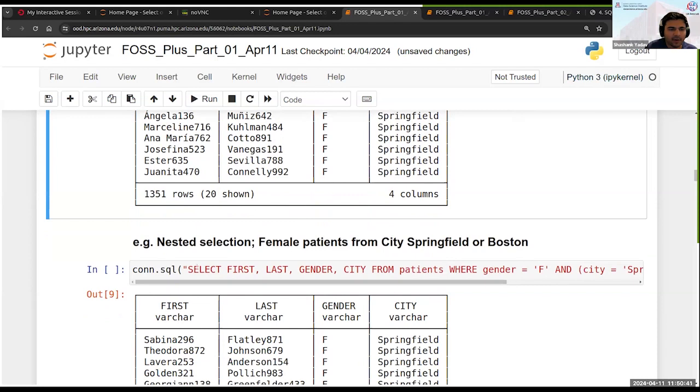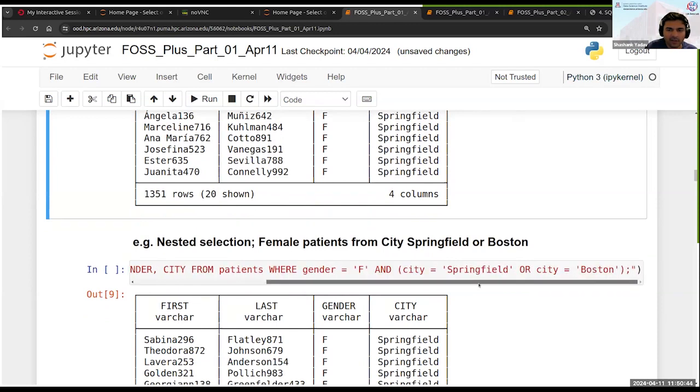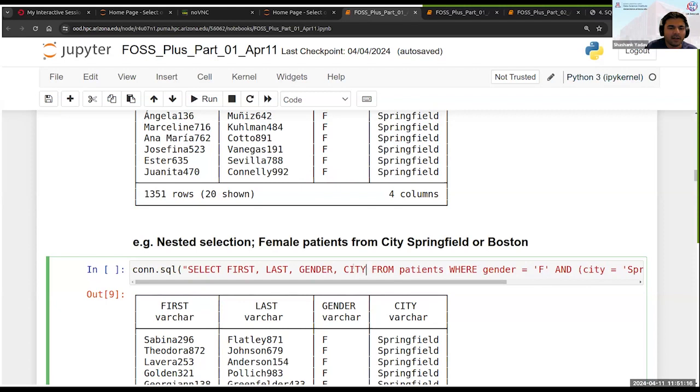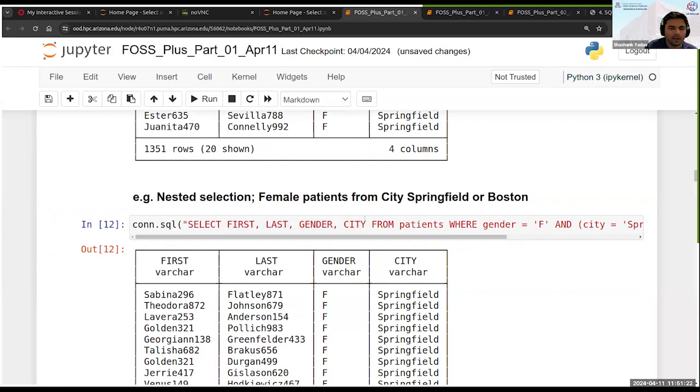Another example is about nested selection. Instead of just one city, you can have a multiple city example: now instead of just Springfield, you want to look at Springfield and Boston. So either they can belong to Springfield or they belong to Boston, and once you wrap them up in these parentheses and say that you're interested in all the female patients who belong to either Springfield or Boston, this command filters the data from the patient's table and then returns the columns first, last, gender, and city.